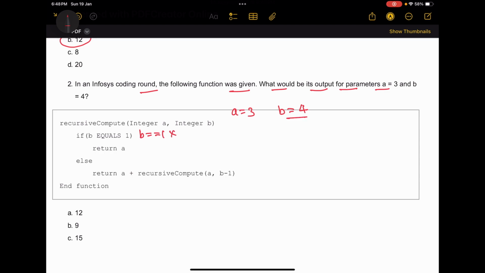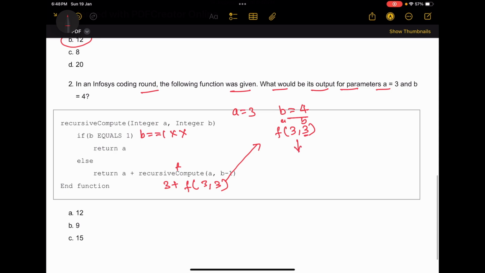Then I just need to call the function again with a new set of values. Right now we have 3 plus, let's call the recursive compute f, it would be convenient to write. So 3 by 4, and 4 minus 1 will be 3. So again a new function call has been made with f of 3 comma 3. Now again I will check: is b, which is 3, equivalent to 1? No, it is not.